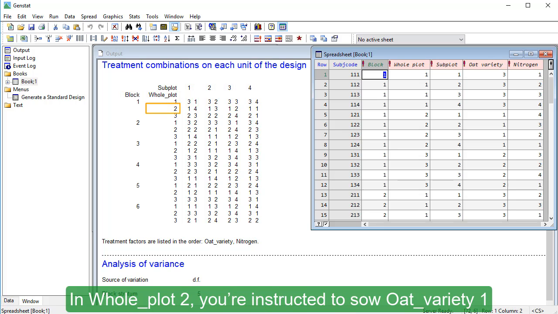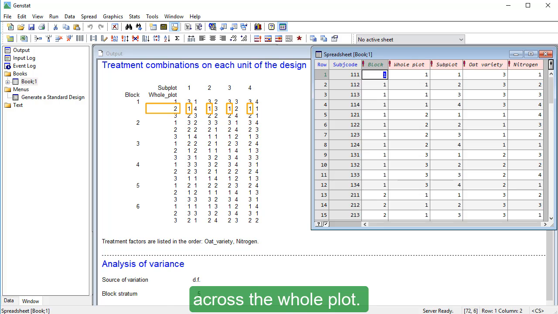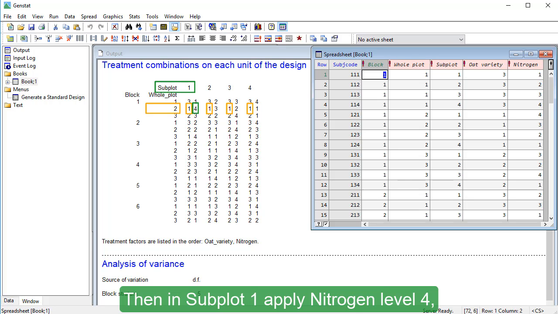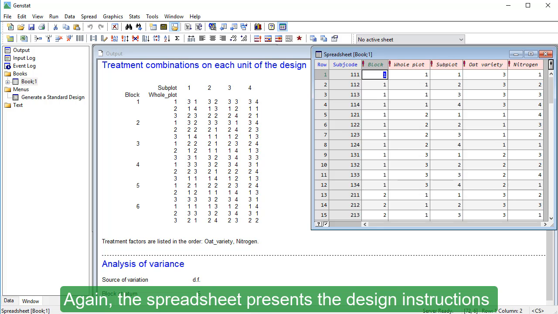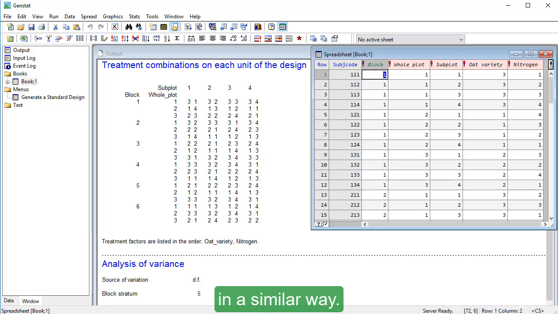In whole plot 2, you're instructed to sow oat variety 1 across the whole plot. Then, in subplot 1, apply nitrogen level 4. Subplot 2, nitrogen level 3, subplot 3, nitrogen level 2, and subplot 4, nitrogen level 1. Again, the spreadsheet presents the design instructions in a similar way.